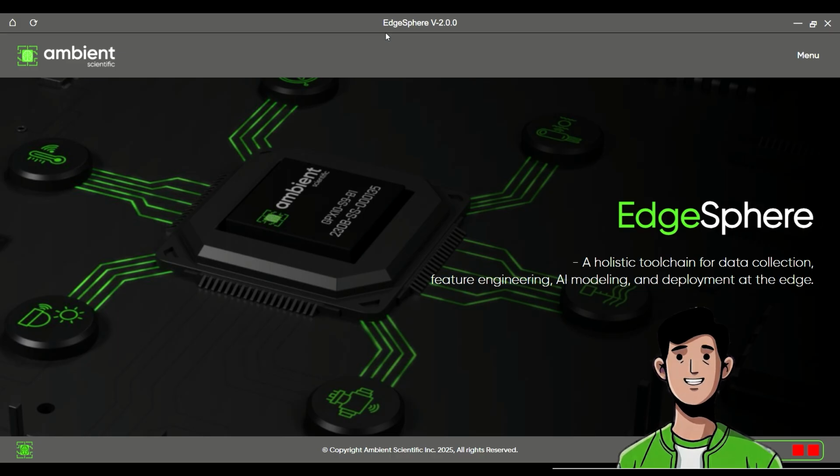Before moving on, let's take a look at the bottom right corner. Those connection indicators are red right now because no board is plugged in. Once we connect a GPX10 dev board, they'll switch to green. All right, let's head to the next part.